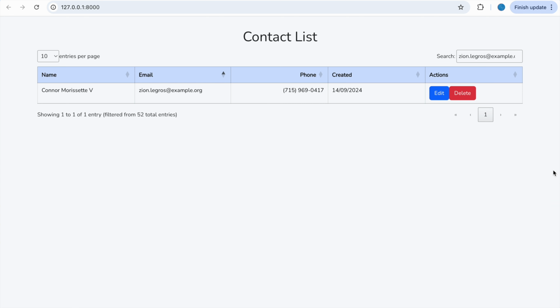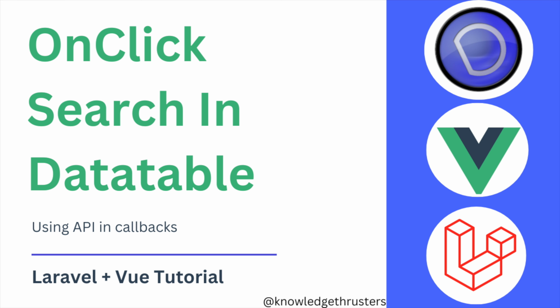So that's how you can apply on-click search in Datatable. It's very useful if you don't want to type a complete string, then you can just click and search. So that's all in this video.